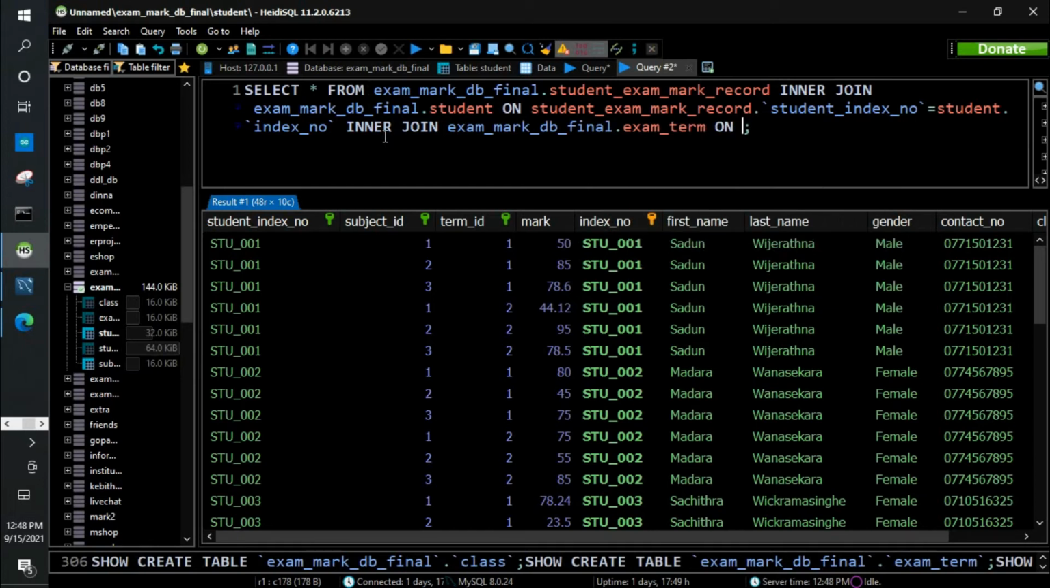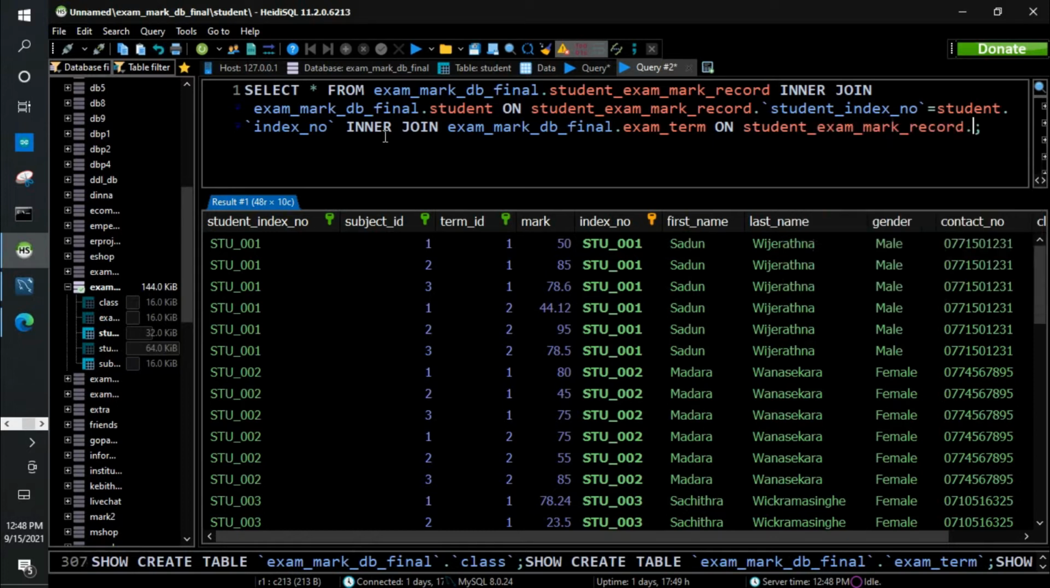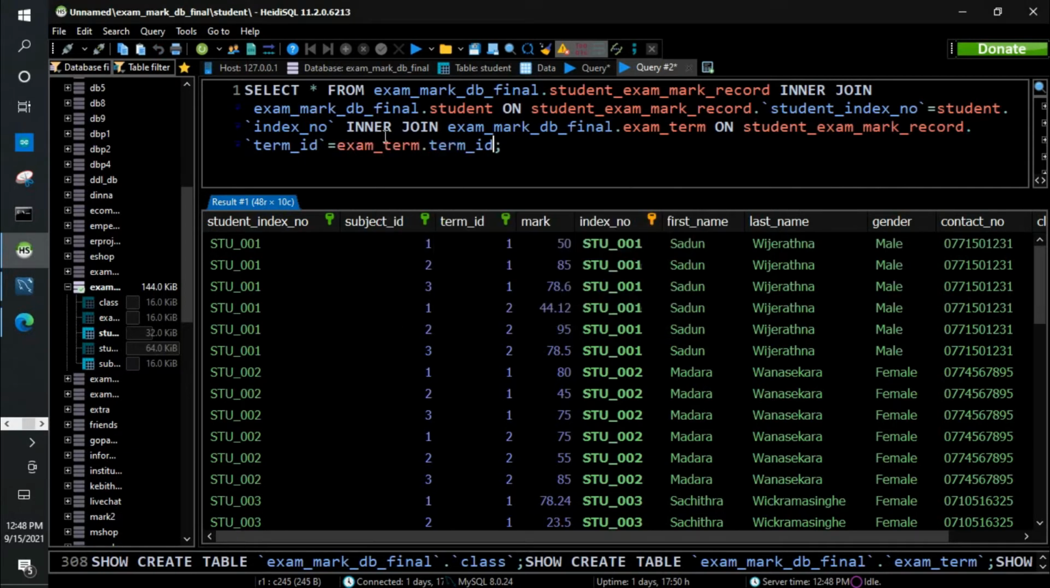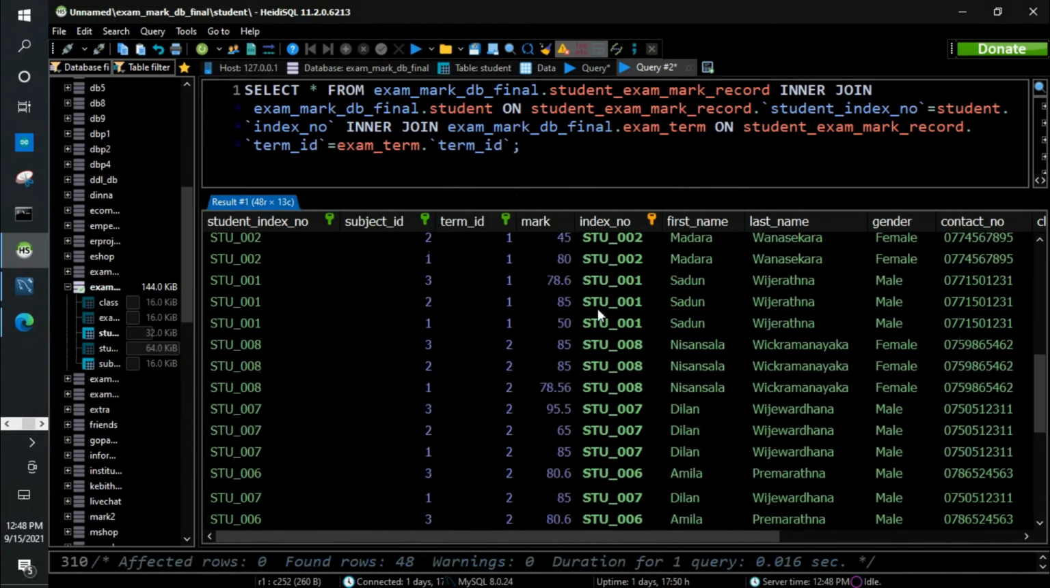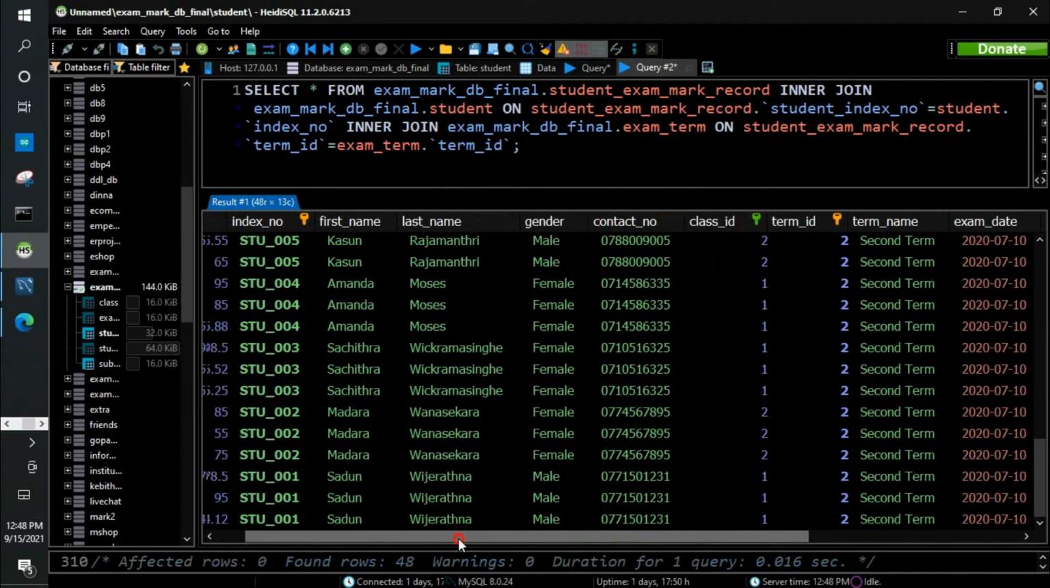You have to separate the condition from the query using on. So in the marks table, we have the term ID, that should be equal to the term ID of the exam term table. Now we have all the details with the exam term table, the student table, and also the marks table. So far we have connected 3 tables.